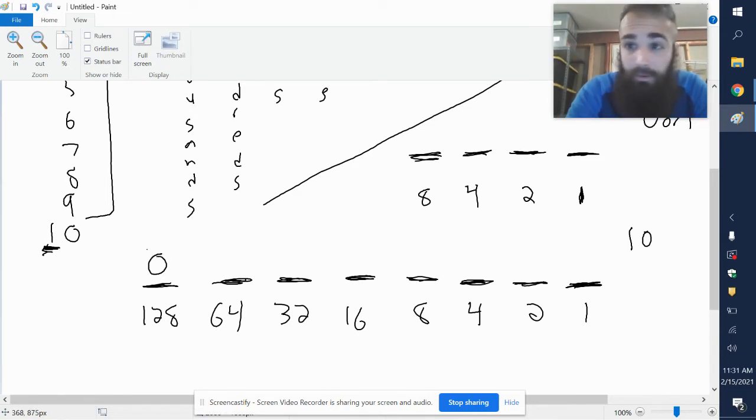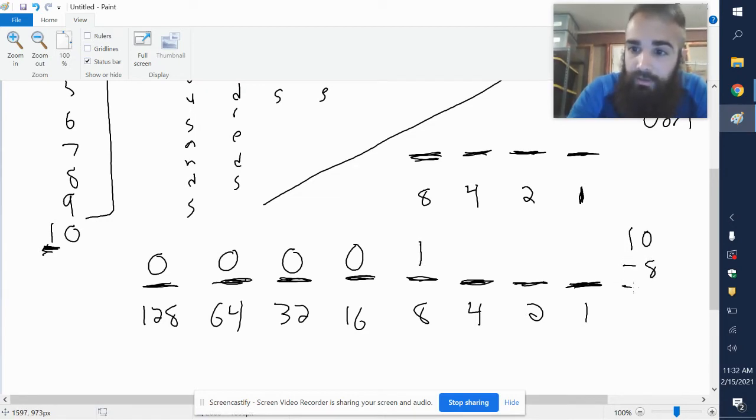Is 10 bigger than 64? No. Is 10 bigger than 32? No. Is 10 bigger than 16? No. Is 10 bigger than 8? Yes. So here, I'm going to put a 1, and I'm going to subtract 8 from 10. That gives me 2. Is 4 bigger than 2? No. Is 2 bigger than or equal to 2? Yes, it's the same number. So I'm going to put a 1, subtract 2, and I get 0.